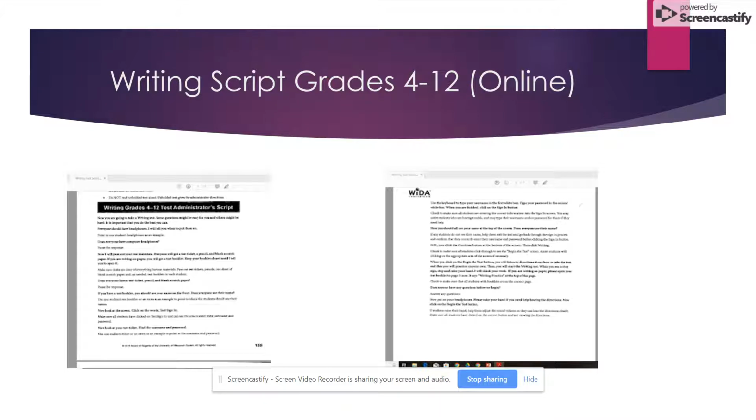If you're writing on paper, please open your test booklet to page 3 now. It says Writing Practice at the top of the page. Everyone have questions before we begin? Now put on your headphones. Please raise your hand if you need help hearing the directions. Now click on the Begin the Test button.